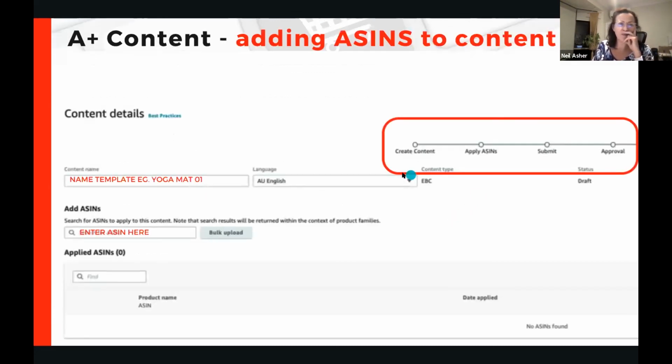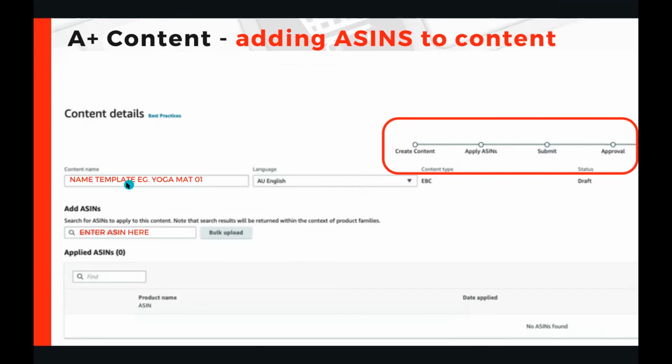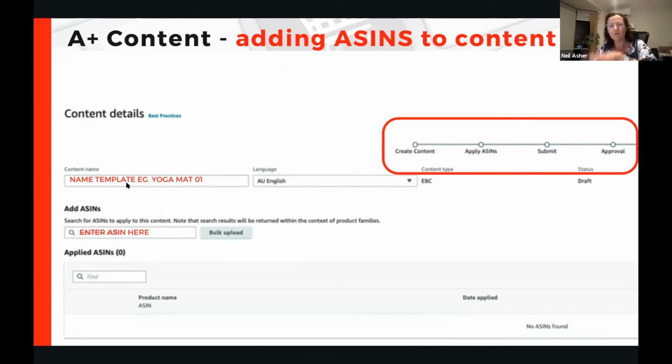The last thing is, with A+ content, you create your templates first and then you apply your ASINs. So you might have 5 yoga mats, you create your yoga mat template and then you apply your ASINs. You can do it at a parent level or a child level. So if you've got 2 children that are slightly different and you want a different one, you do it at the child level. But if you're happy to have exactly the same content for all the children, then you just do it at a parent level and they feed through.